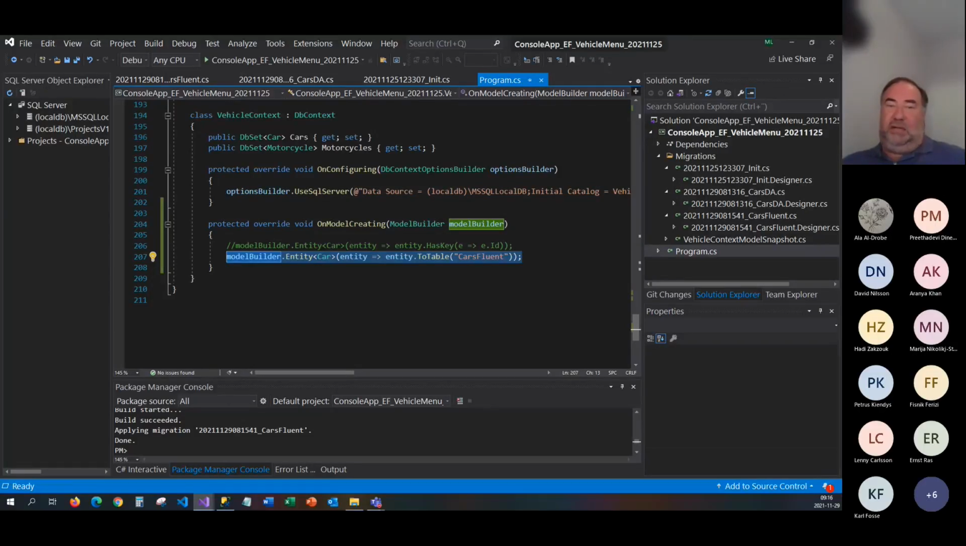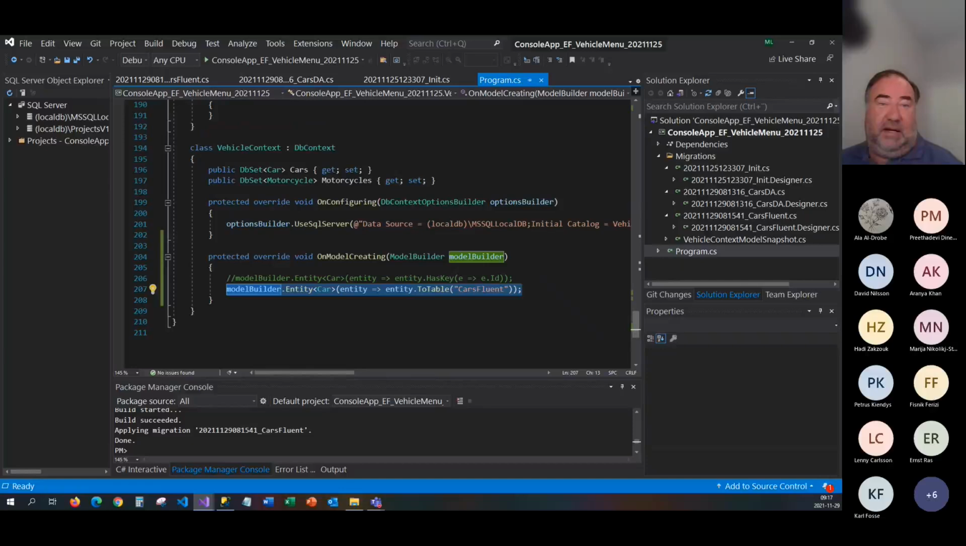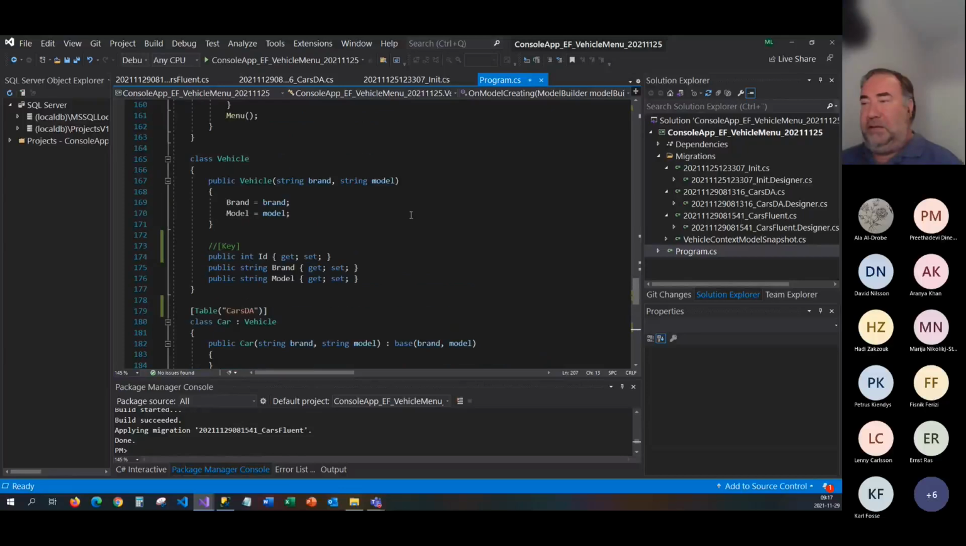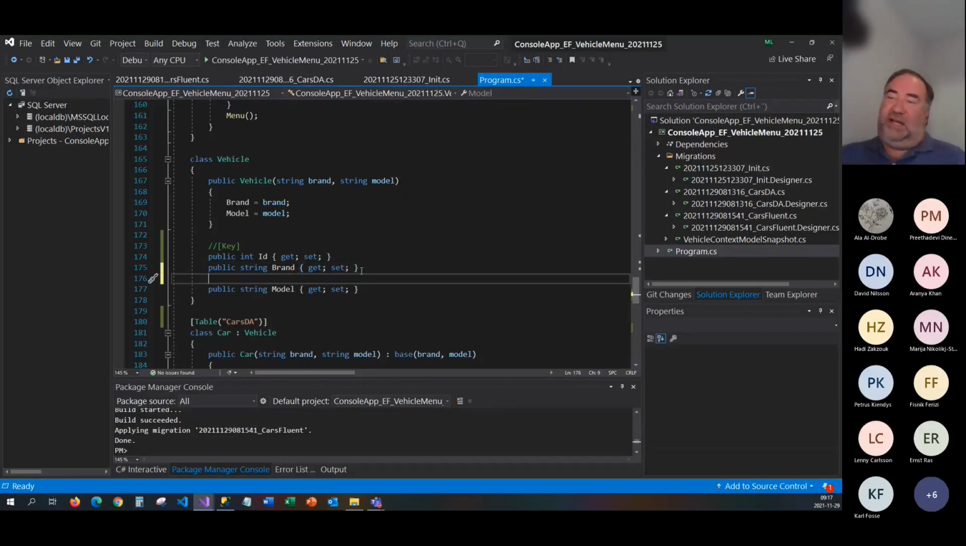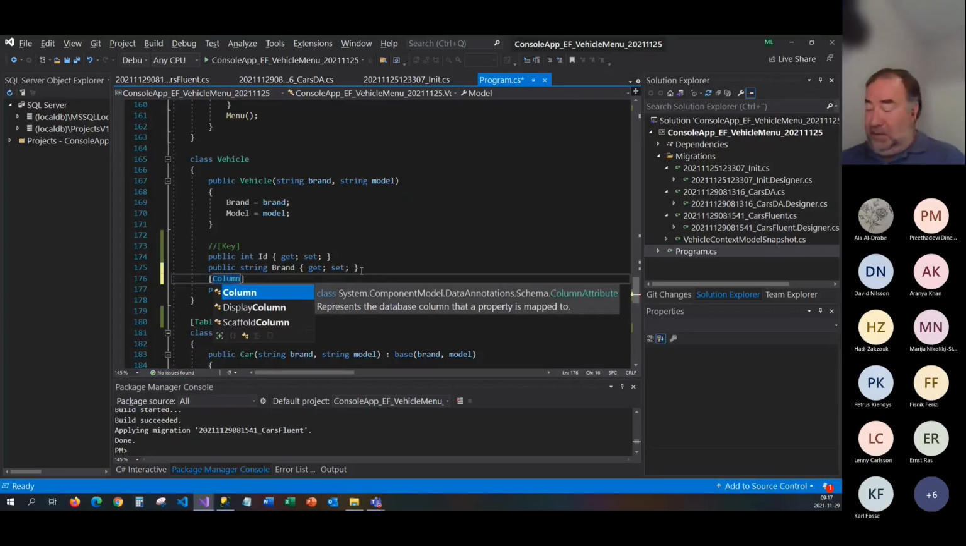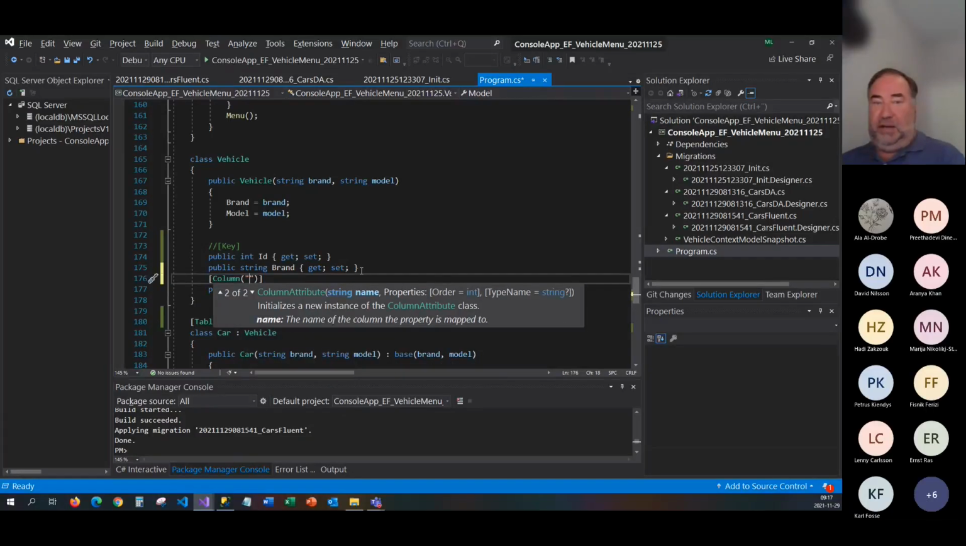What else? There's a lot of things you could change and use with this Fluent and this data annotation. So you could actually have, let's see here, we could go for the vehicle. Where's the vehicle? Here it is. So we could change the name of the property that is on the database side. Still the same in the code, it would be model, but we could say that in the database it should be named column and then another name on it.